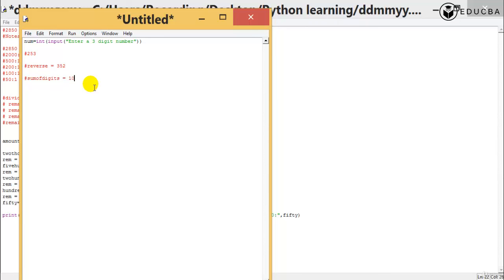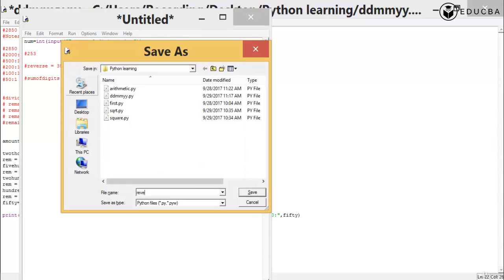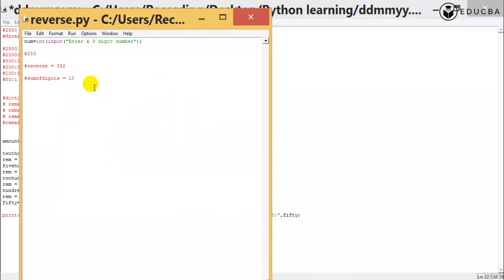I want you to try this out. I'm going to save this function for us as reverse. We're going to start with this in the next video. Hope you are in tune up till now. Thank you.